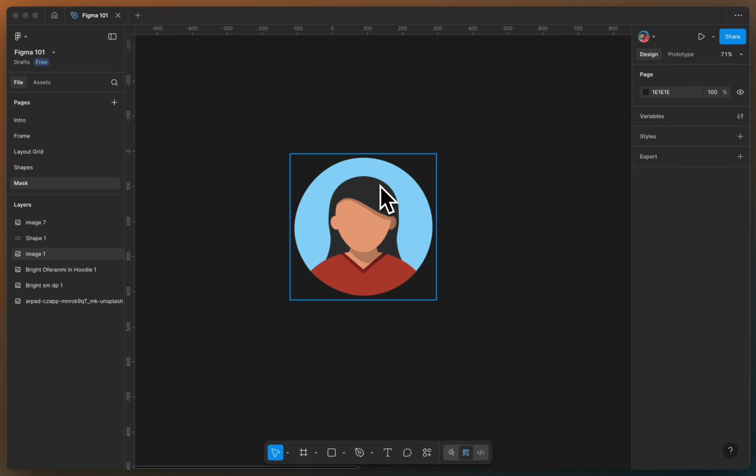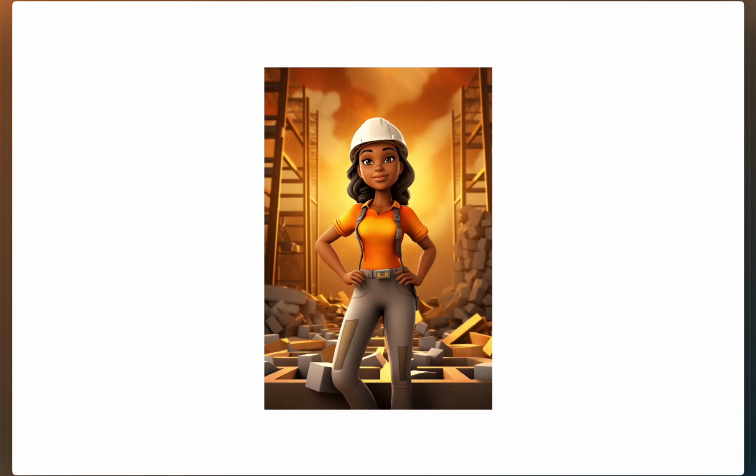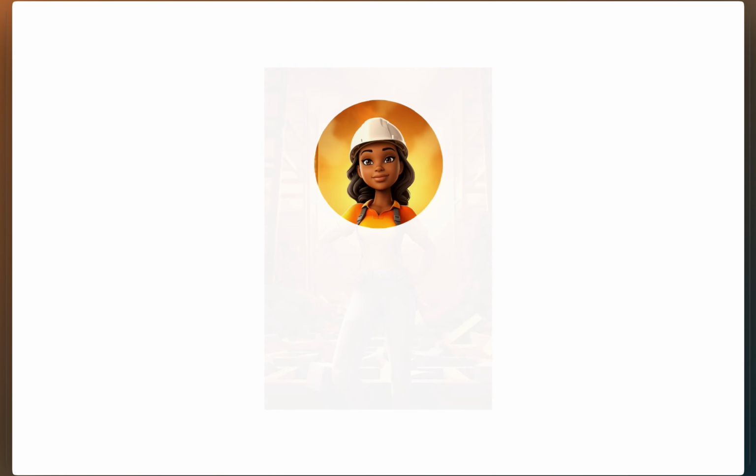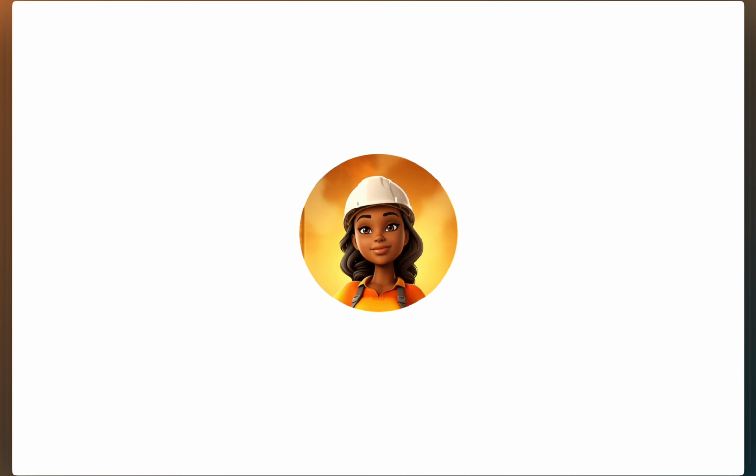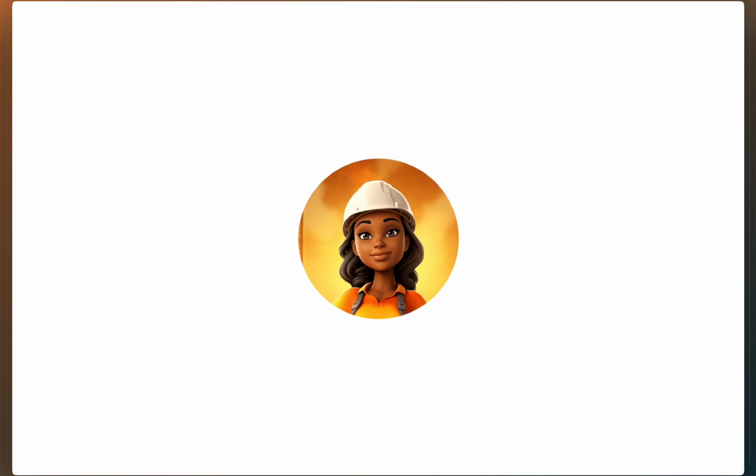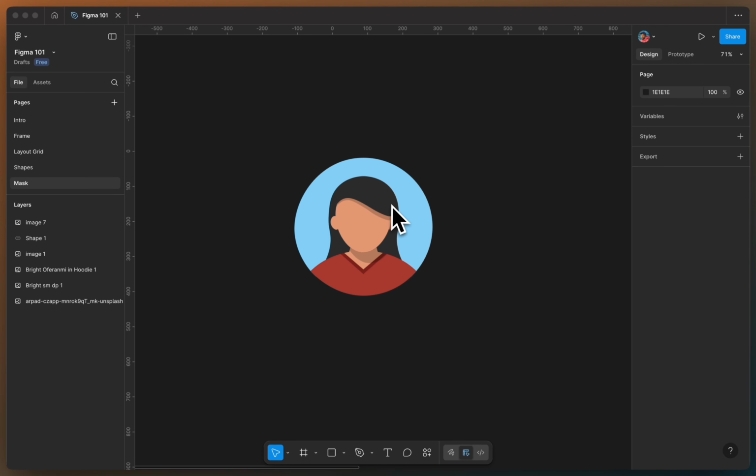In this video, we'll be diving into a really cool and creative feature called masking. What is masking? Masking is when you hide or reveal part of an object using the shape of another object. A typical example is a profile avatar, where you want to show the face and hide the remaining parts using a circular shape, just like the one we have on the screen.